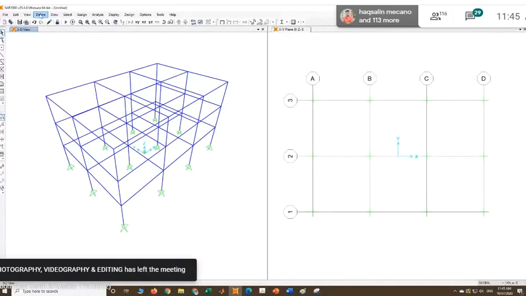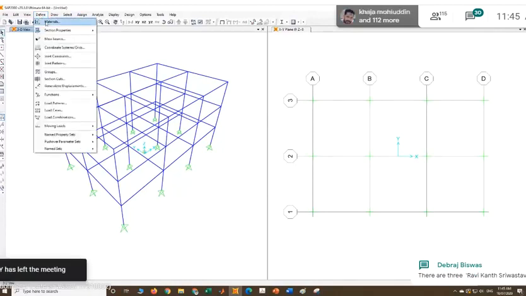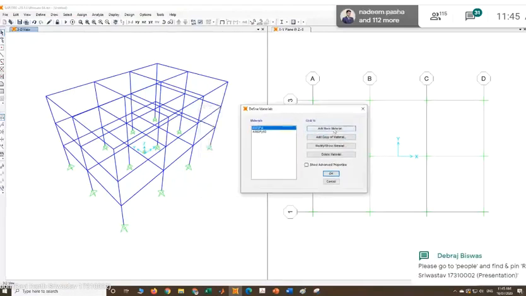So this phase is called the analysis phase, because let's consider the building is planned and then you need to analyze the building. For that, you need to model the building. Okay. So let's go to define, and defining a building starts from defining materials. Here there are two default materials which are not as per the Indian code. So let's go to defining a new material.